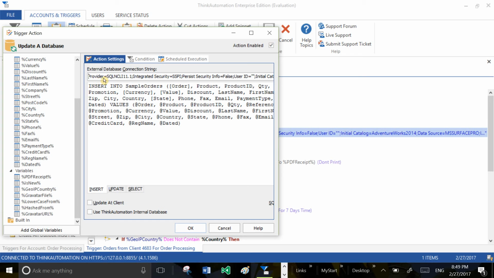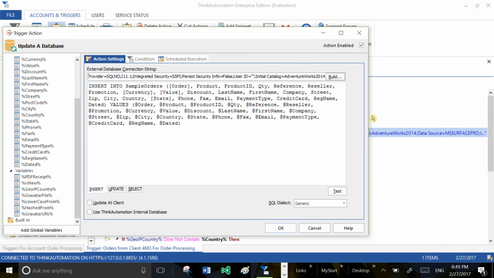Let's see what our connection string says. Integrated security equals SSPI, which basically means the logged in user credentials will be used to connect to open the database. So now there is another piece of the puzzle, which is that Think Automation, in order to execute triggers, uses something called services.